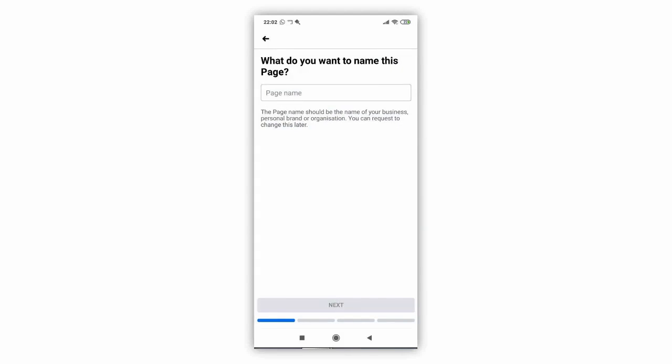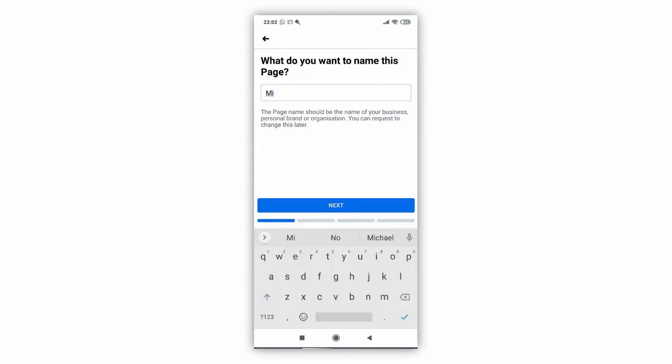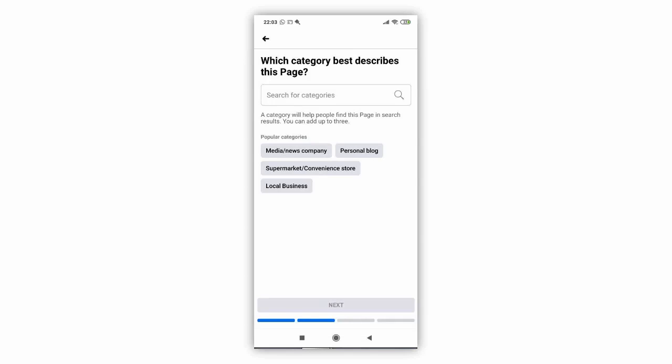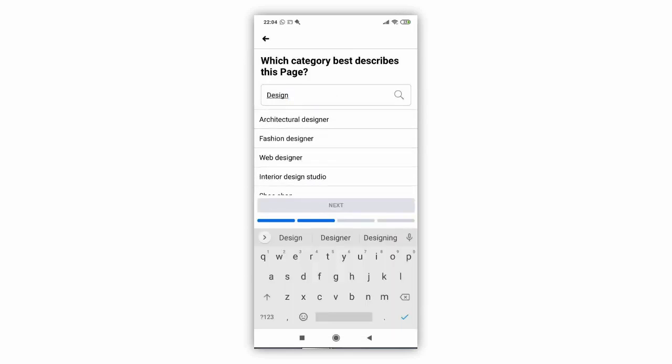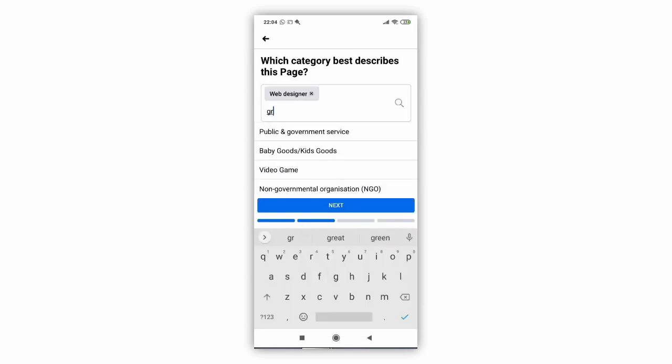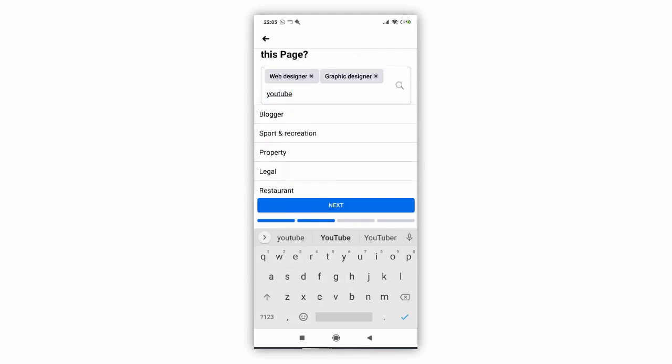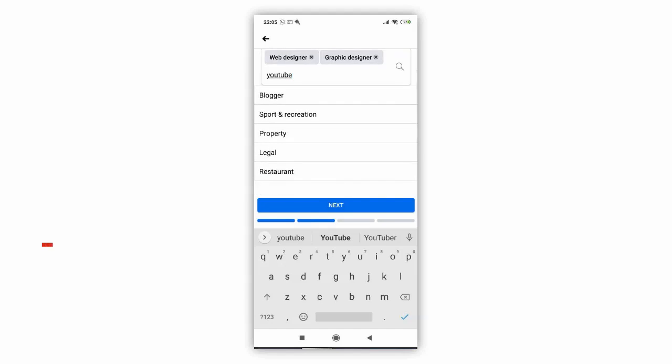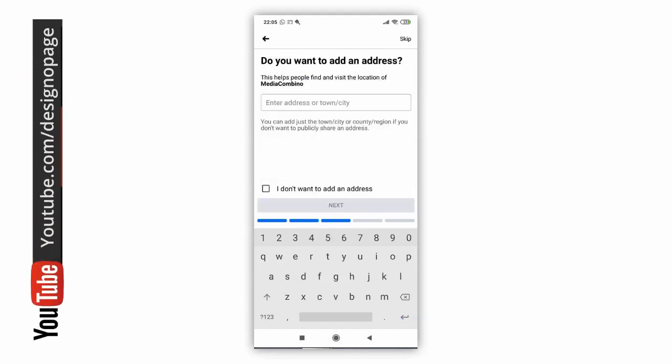Every Facebook page needs a name. Enter a name for the Facebook page that suits your business brand or a personal page and click Next to continue. Next, type and select category your business belongs to. It helps when people search for businesses of similar category. Enter maximum of 3 category and click Next to continue.